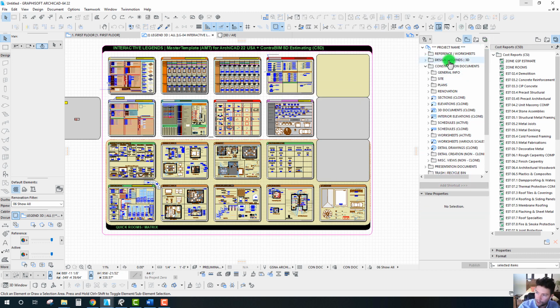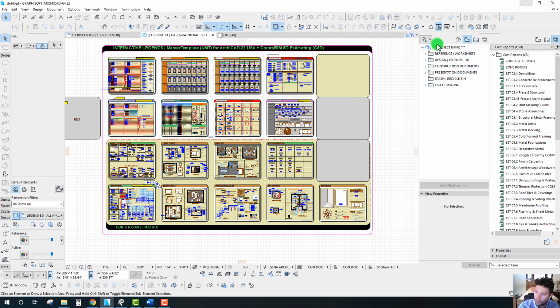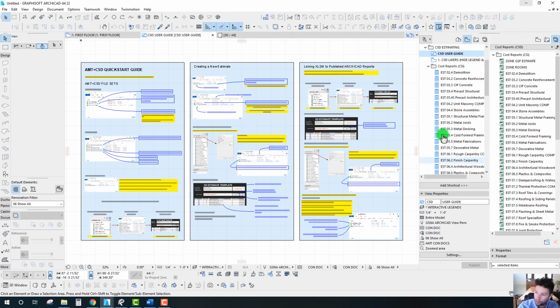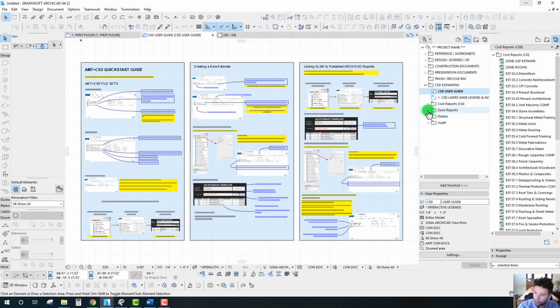So let's take a quick look at that now, just the view structure here. You'll notice that we have a C5D estimating folder now. This is new to master template, and within here we have a user guide which will walk you through the process of setting up and linking your new project with the ContraBIM estimate template. It also has all the cost reports, of course. It has some different zone reports, some detailing reports, and some audits as well to help you organize and get your content in line with your office standards.